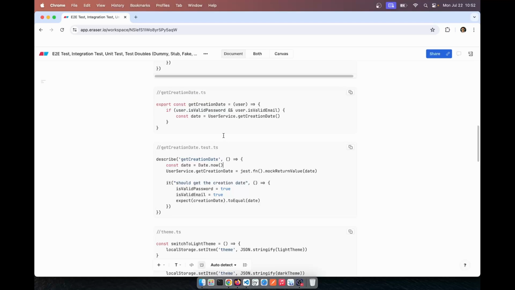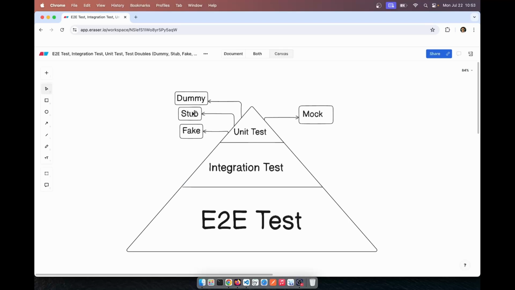In order to unit test this get creation date, since it has a side effect or dependency called user service dot get creation date, that's why we stub out the user service, and then we return a pre-canned date using date dot now. Then we just test for get creation date, and we expect creation date to equal this date here. So that's the concept about stub. We talked about dummy, we talked about stub.